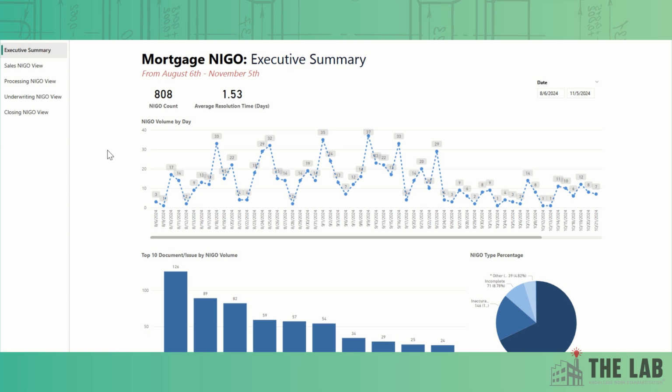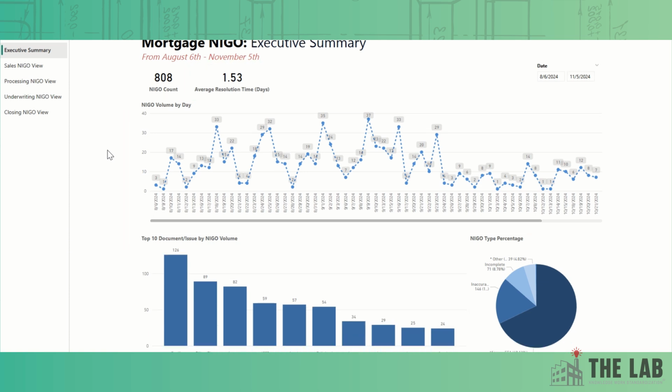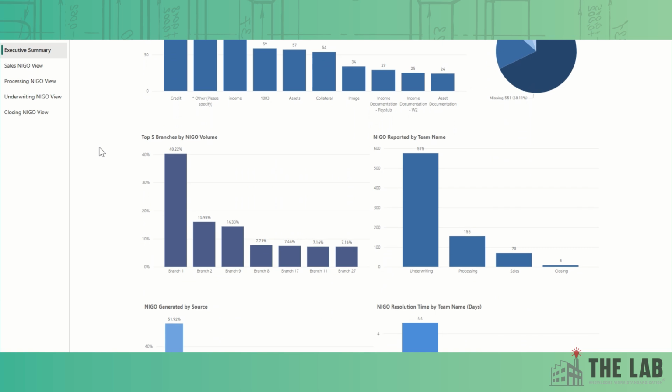Across the top, you can see a scorecard snapshot of total NIGO count and average resolution time. Here's a trend line for NIGO volume by day. And here is the overall NIGO broken down by type. As you can see here, the majority is missing information, followed by inaccurate, incomplete, and then other. Here are the top 5 branches, sorted by their NIGO volume. Look at how Branch 1 has opportunities for improvement.